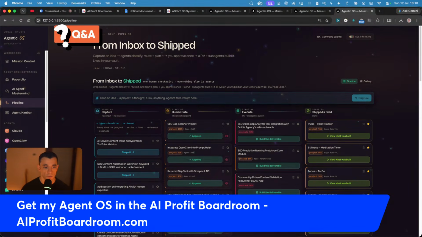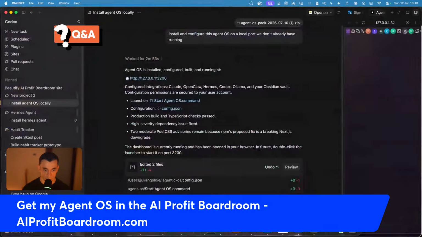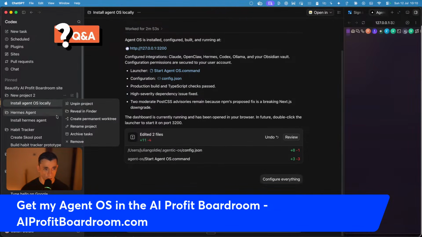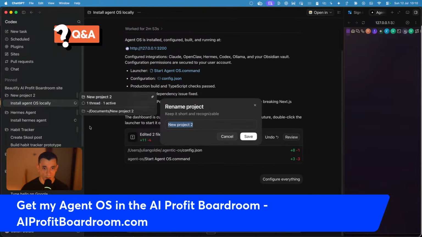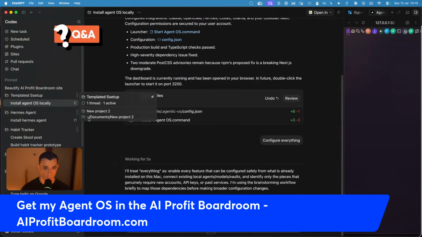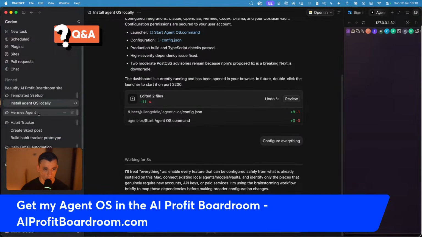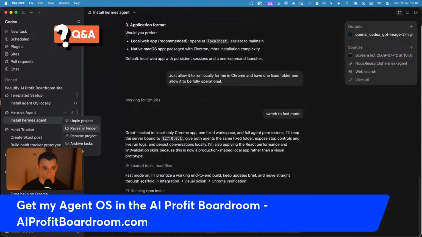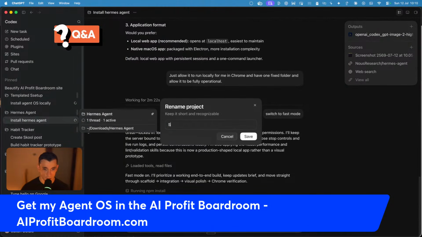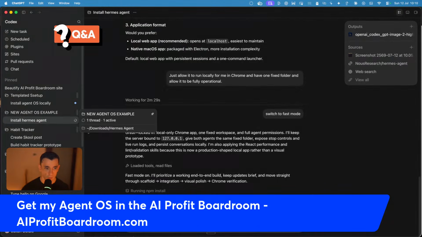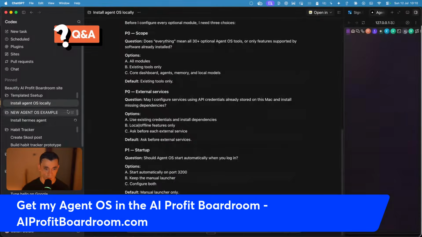And the thing to note here is when you're using this, you just need to configure everything, right? So it's now running using the template that I gave it, but I'm going to say configure everything. And just to make this simpler for you to understand, we're going to rename this project. I'm going to call that templated setup. And then we're going to use this project here, and we're going to call this starting from scratch, right? We'll just call this new Agent OS example. So we've got two different options right there.